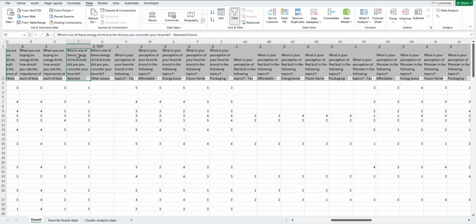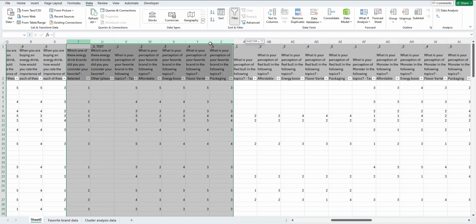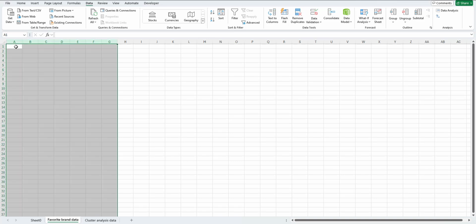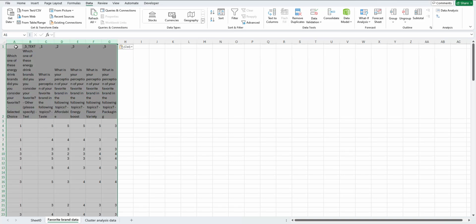columns. This first column says which one of these energy drink brands did you consider your favorite, and the next one says if they chose other in the previous question, then they have to write it in, so it's a text entry question. And then there are perceptions of their favorite brand on the 5 attributes. So there are a total of 7 columns that relate to what their favorite brand is and how they rate it. So I'm going to copy those and take them over to the favorite brand tab.